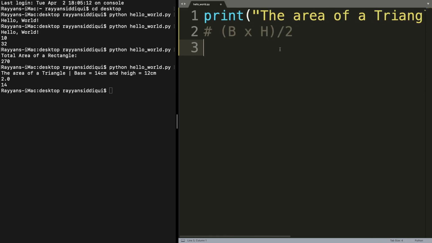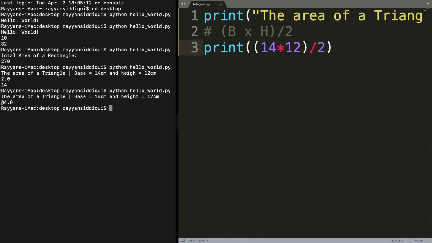Let's go back to our example of the triangle and perform that calculation. We need to do the base times height first. If you recall BEDMAS from your school mathematics, we do the brackets first. So let's enclose this multiplication in brackets. So it would be base, which is 14 times 12, and then we divide this by 2. Save this, run this again, and there we have it. The area of our triangle is 84 centimeters, whose base is 14 centimeters and height is 12.